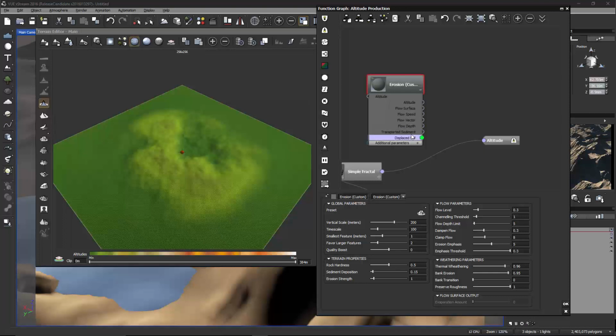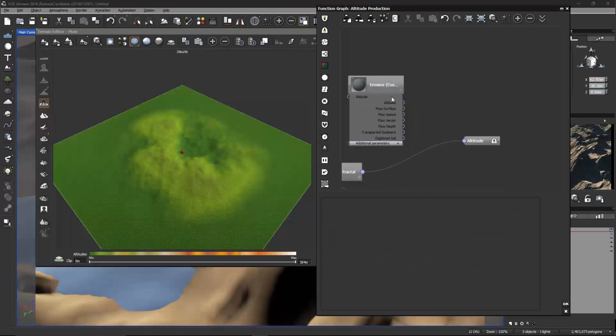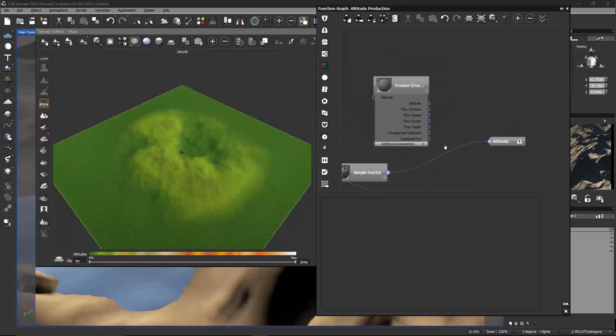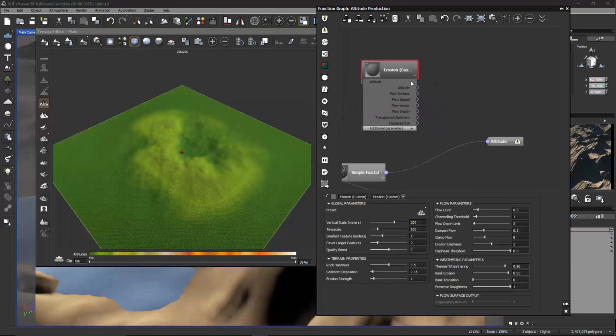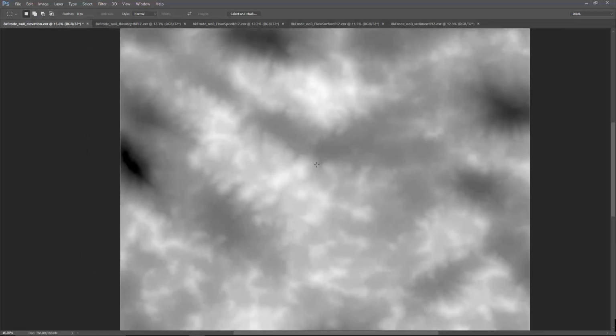Some of these options are really more specific to certain types of erosion. Displaced soil, for this one I usually only get a blank image output. But these you can use either to control other functions or other nodes within the graph, or we can use them to control materials. So let's take a look at a couple of the outputs I got from these settings. I'm just going to go back into Photoshop where I have these images open.